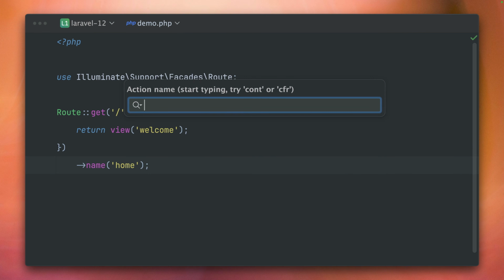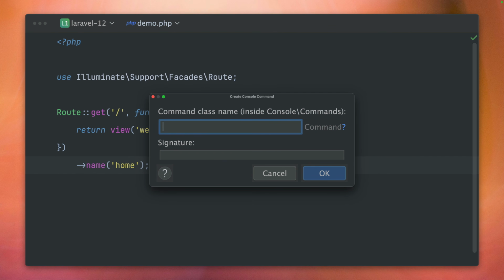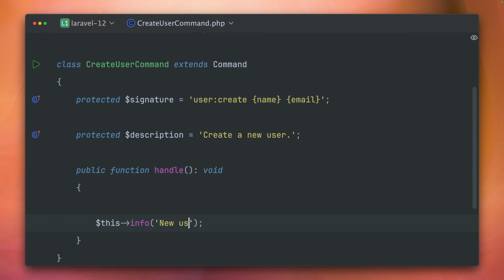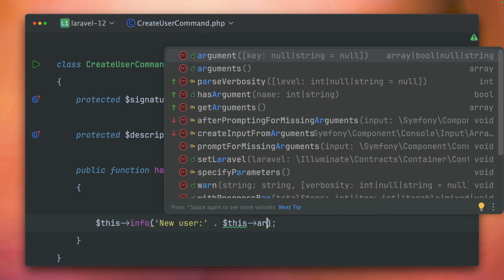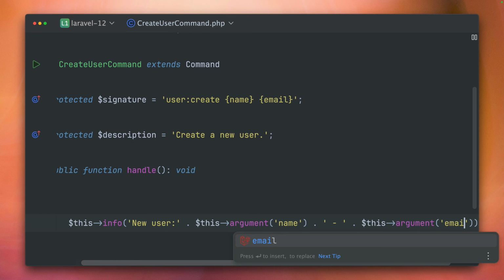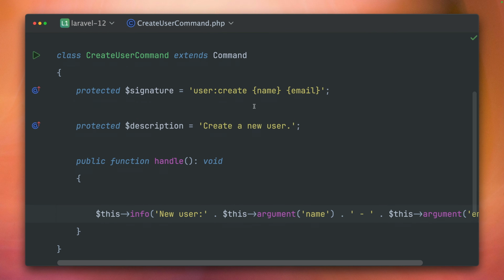Let's try this out by creating a new console command, and let's call this CreateUserCommand. All right, so user:create, and then let's say we want the name, and then let's say we want an email. Okay, create a new user, and here we're just printing out "new user", this argument name, and a hyphen, and then this argument email. Okay, I think that's good.